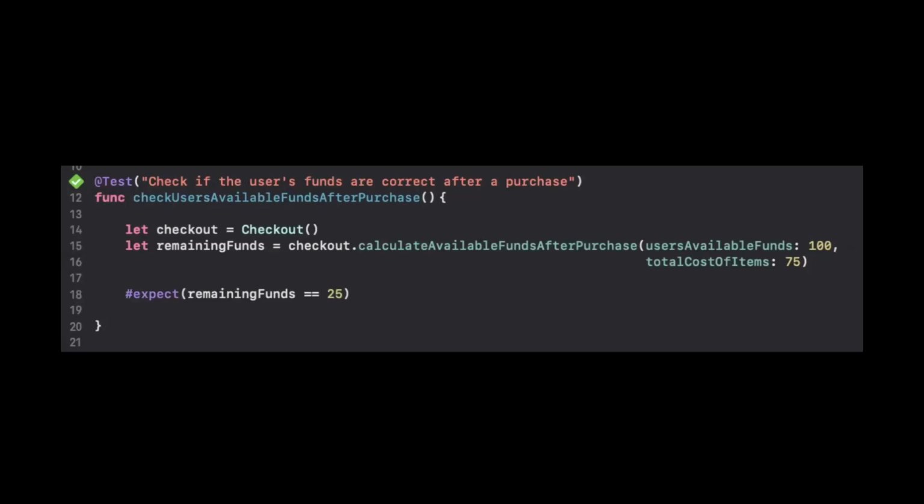So having those readable names can really help, but traits can go so much further than this. And the one that I think is the most powerful is for passing in arguments into our test. Currently, this test has three values: the user starting funds, which is 100, the total cost of the items, which is 75, and our expected result, which is 25. But with traits, we can break these values out of the function.